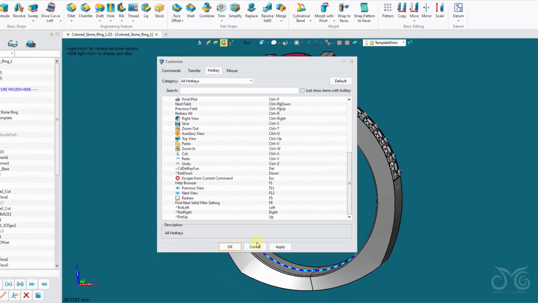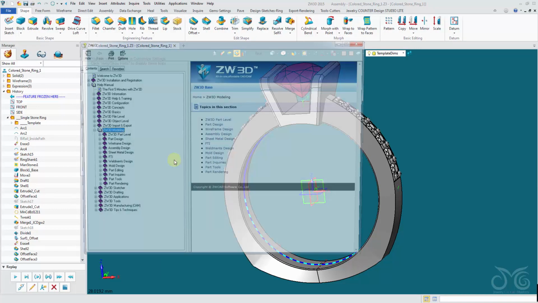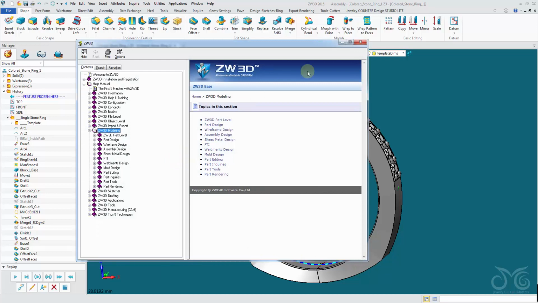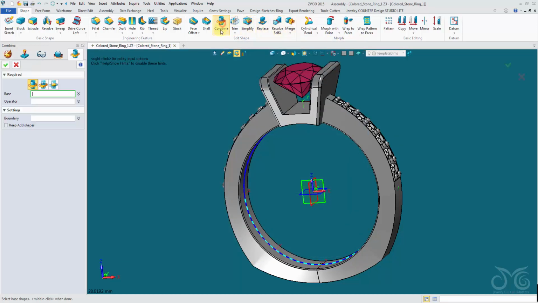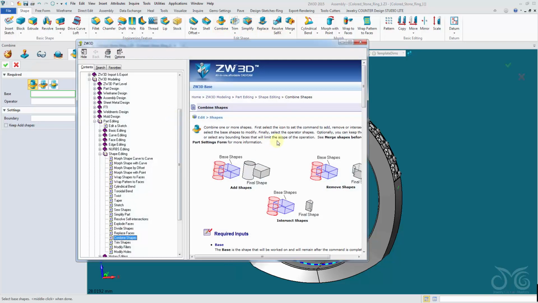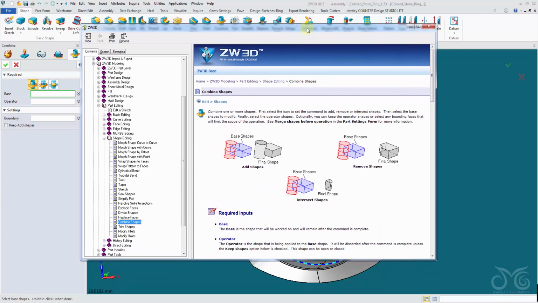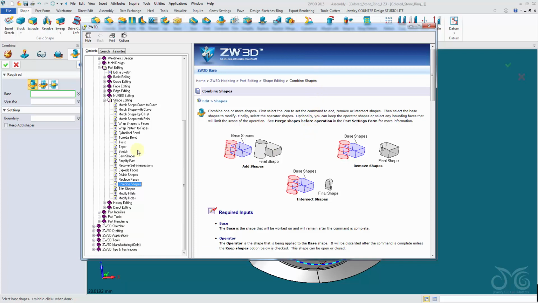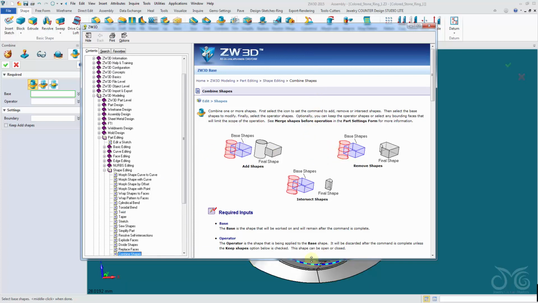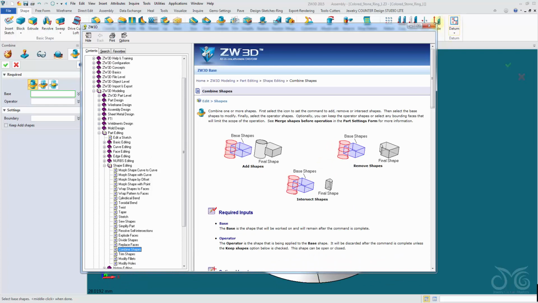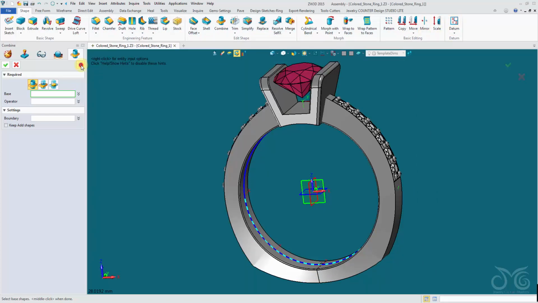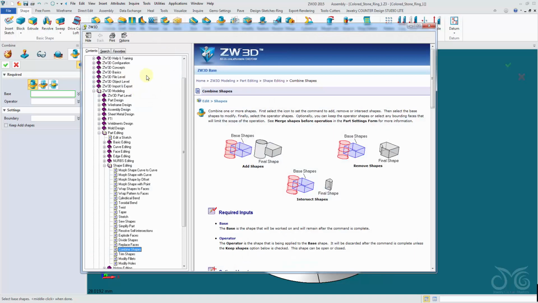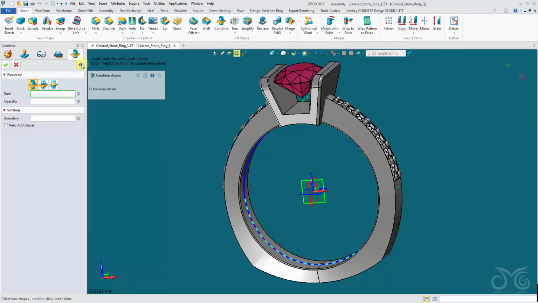Okay, F1, I use this often to pull up the help browser. Okay, and the help browser will correspond to the command that we are currently in. It will navigate to that location within the help. Okay, and this is very useful if we're struggling on a particular command or operation or finding a few issues with it. Okay, we can also access this via our info icons within the operation.